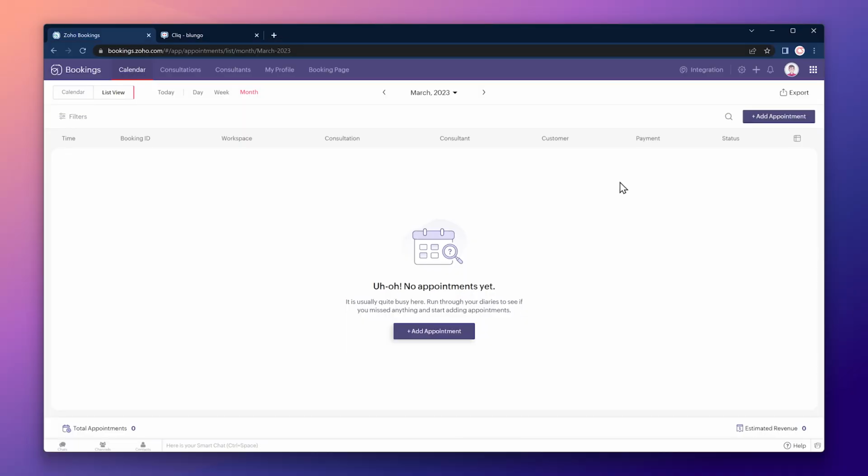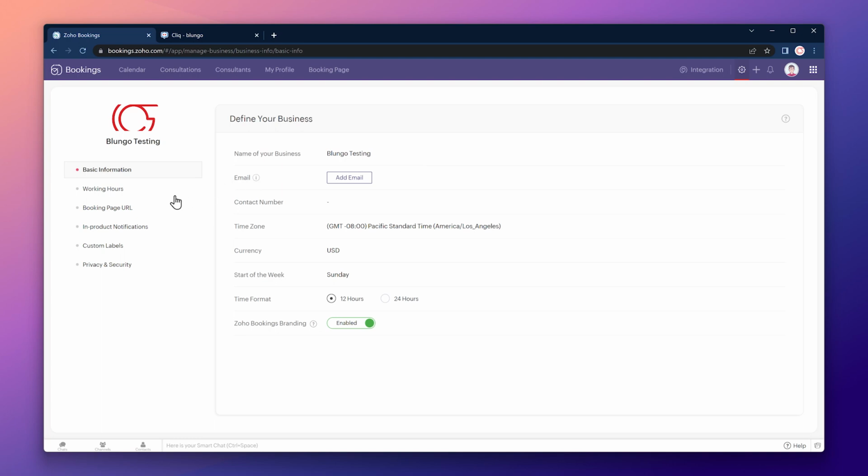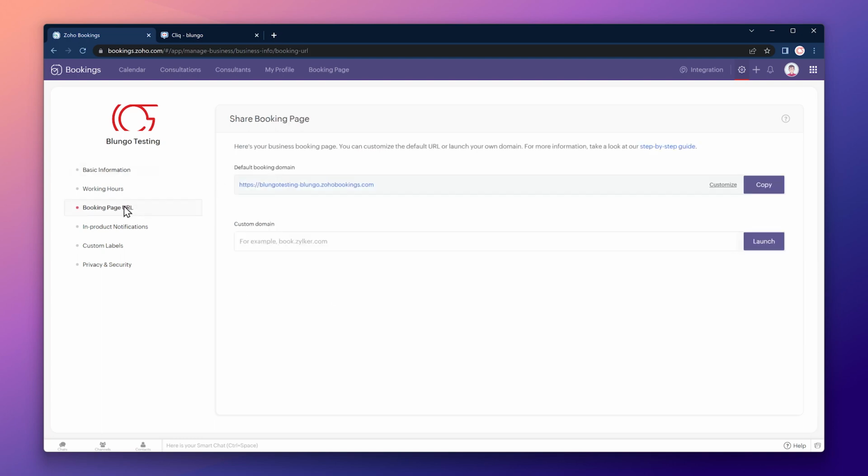Okay, we are in Zoho Bookings, so let's click on the settings icon and then on General. Now click on Booking Page URL. And now under Custom Domain, type the domain that you're going to use. Keep in mind that it has to be a subdomain like book.blungo.co. The book part is the subdomain. Now click on Launch.